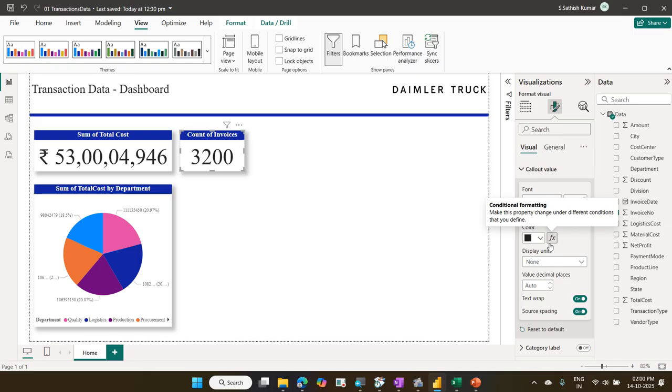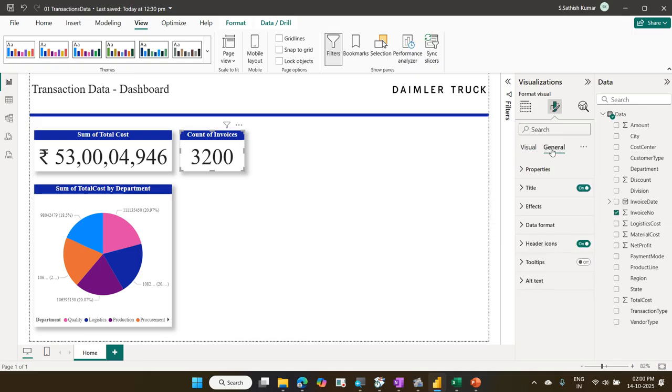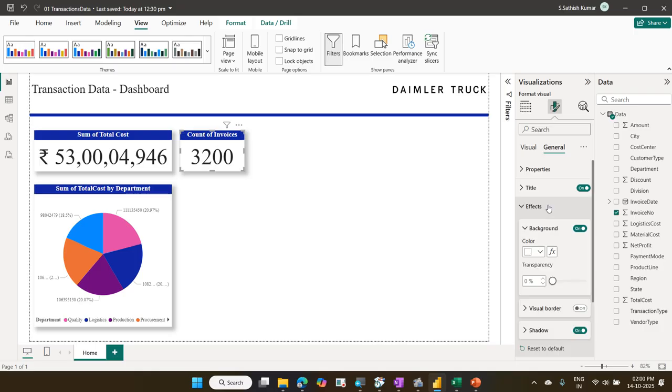General. Effects. FX. Now tell me, where can I go to do the conditional formatting? Color, FX. This FX.